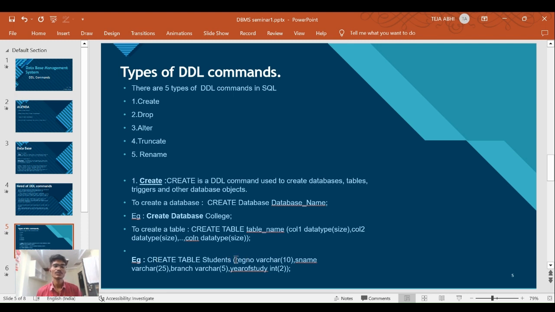CREATE TABLE students, regno varchar of 10. Here registration number is the first column name with varchar of 10. Varchar consists of different types of elements, a mixture of elements such as names, numbers and characters. Next, sname as varchar of 25, as a name may be a big collection of large letters, so I take varchar of 25. Branch with varchar of 5, and year of study, as the study year is first year, second year, like that. I'm taking it as integer of size 2.